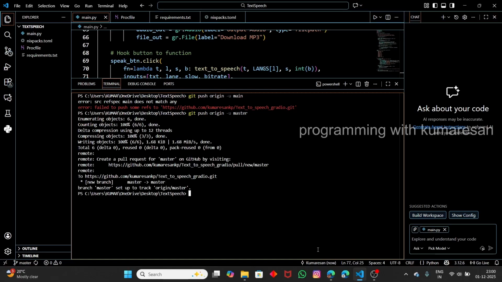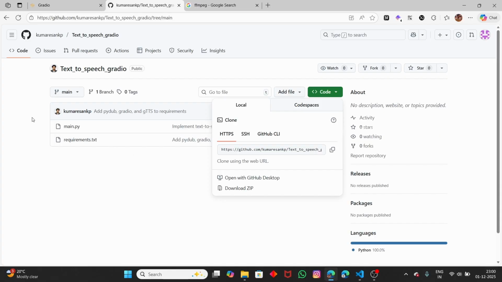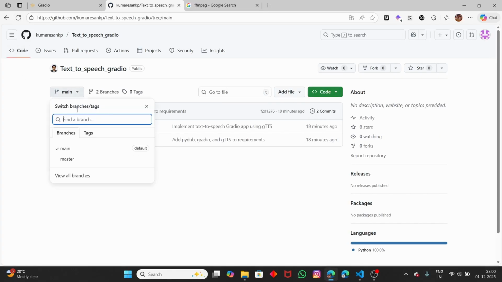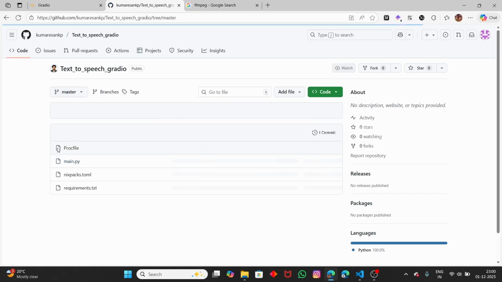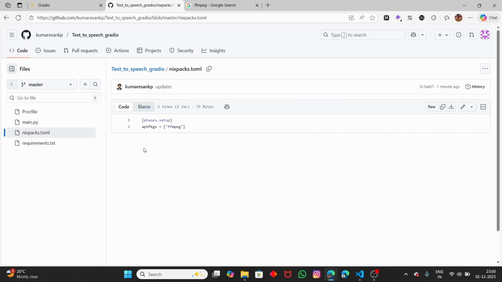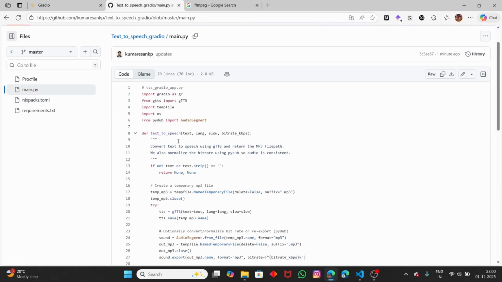If we go to GitHub, let me click on refresh now. And let me change this to master now. So you can see on the master branch all our files have been successfully pushed here. So make sure you have this nixpacks.toml. If you have any other dependencies, make sure you add them here. This will install automatically using the apk install command. And we have the requirements.txt file, and this is our Gradio server main.py file.